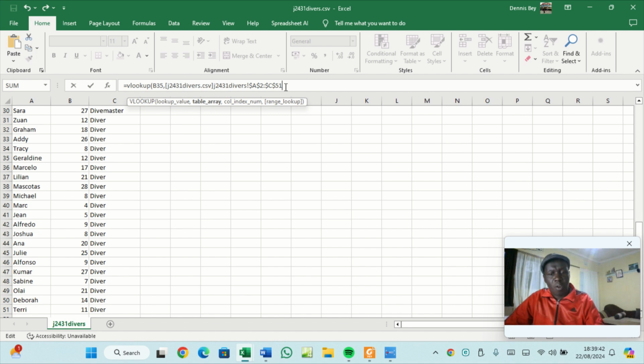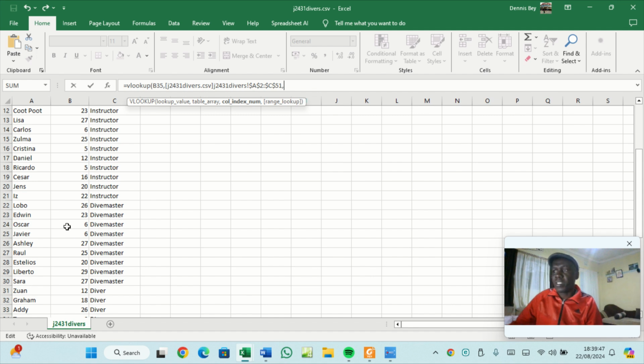So let me put a comma again for this. That's the second argument done. The third argument now is what is called the column index. For the data which is being looked up, the input is the number of the column counted from the left.